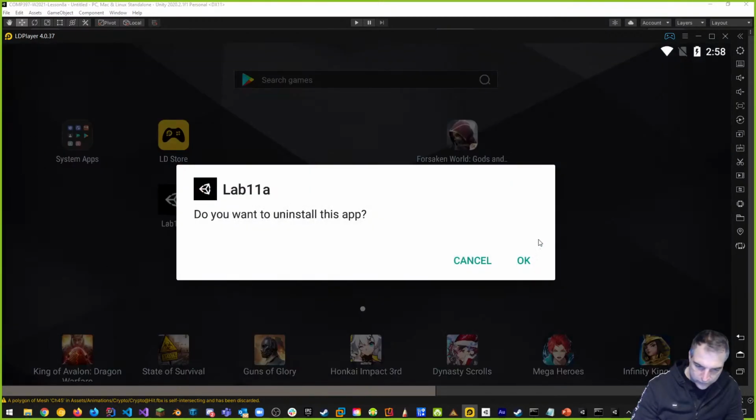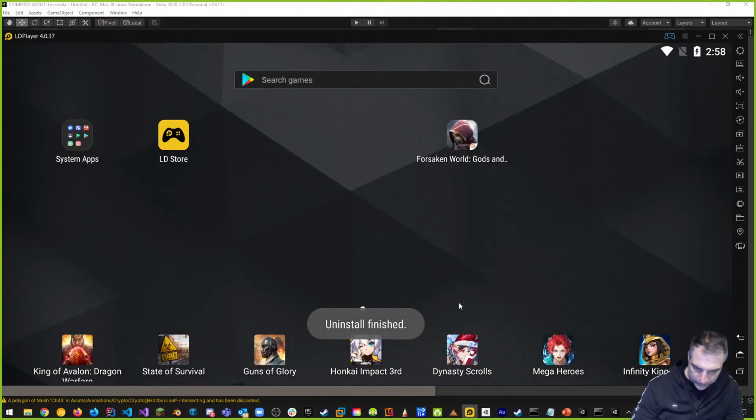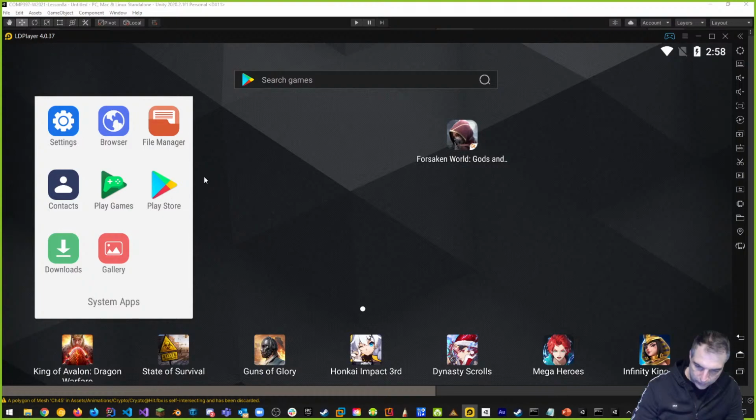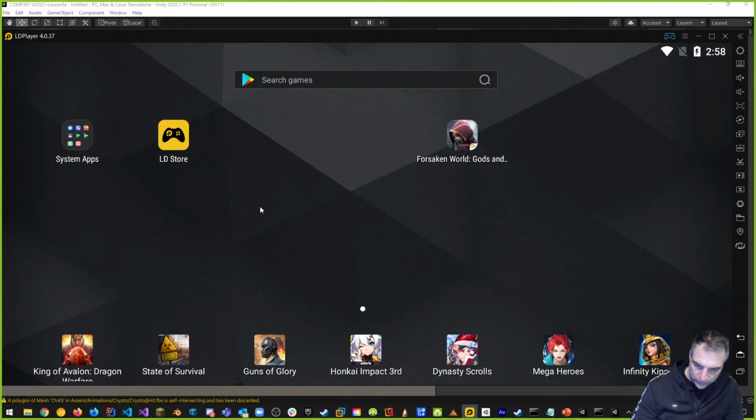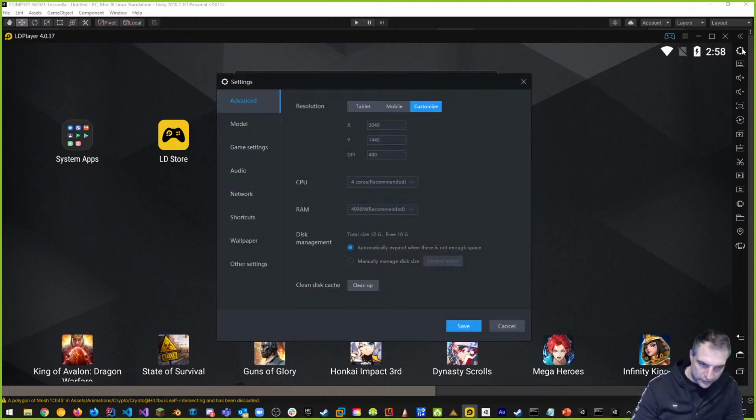Awesome. Notice that there are a lot of games you can try out already in your LDPlayer. There's a bunch of games here that have been installed for you, right? You can also look at groups like system apps, as well as go to your LD store to grab other apps. Your apps are going to come up here as well. Okay, let's continue to configure. Again, we're only configuring LDPlayer at this point.